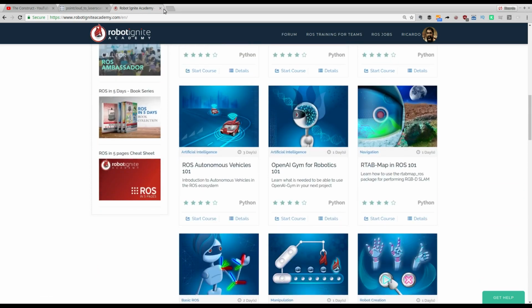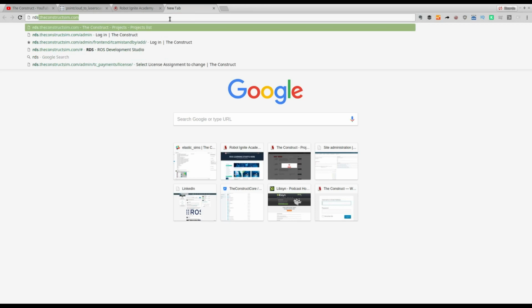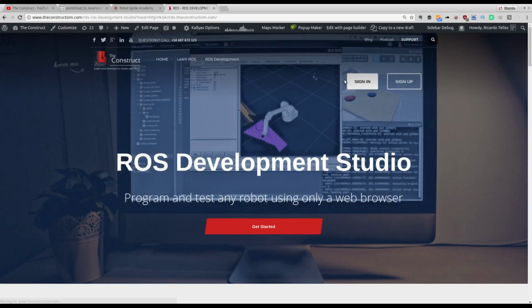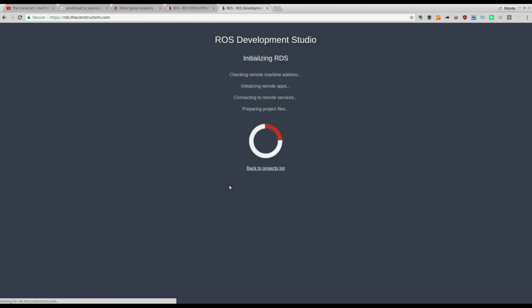Okay, so now let's go to the subject. And for this, we are going to use the ROS Development Studio. In order to get into the ROS Development Studio, type this address, rds.theconsortium.com. And then let's sign in, in my case, because I already have an account.